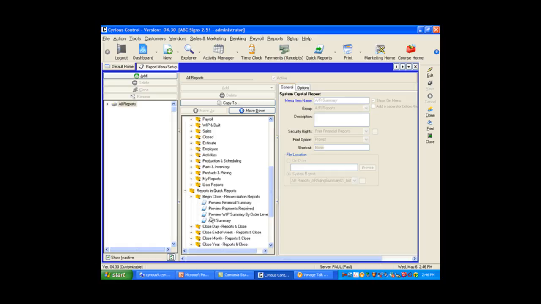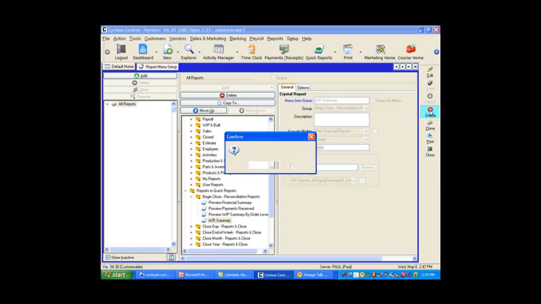Now the reverse is possible. If we want to delete this report, we can do so. We can simply highlight the report that we want to delete and select the delete button on the right. It's going to ask us to confirm that, say yes, and now that report will be deleted from that particular group where we had previously added it.